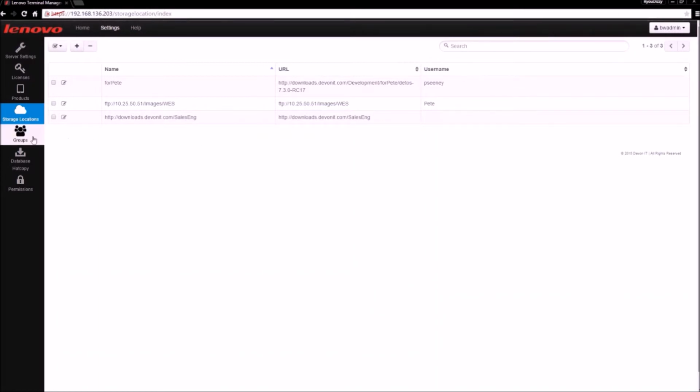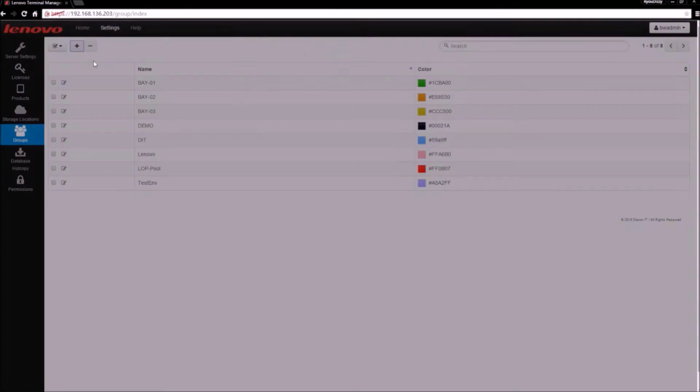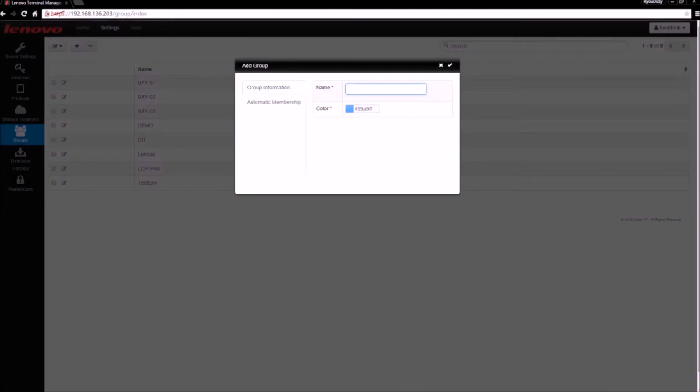Under the Groups pane, we have the ability to create or modify groups that have been created. If we select the Edit button or the Add button, these will perform tasks on the groups. We can give the group a name. And we can specify a color coordination for this group.